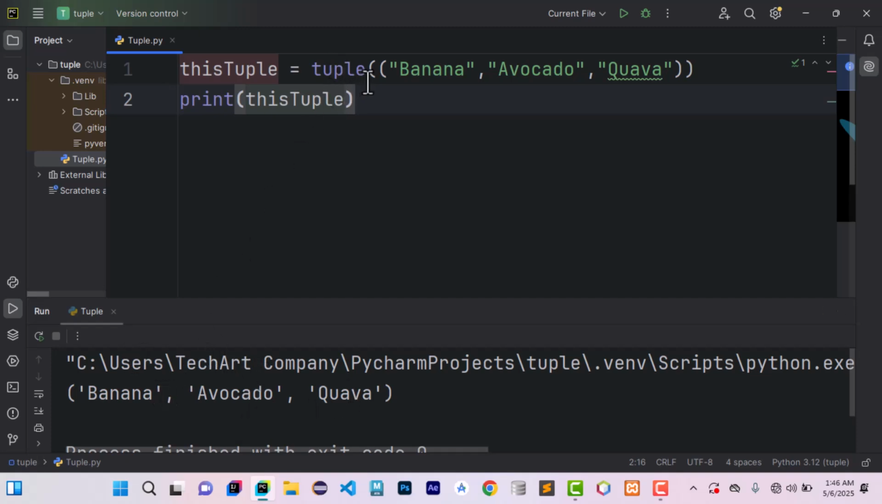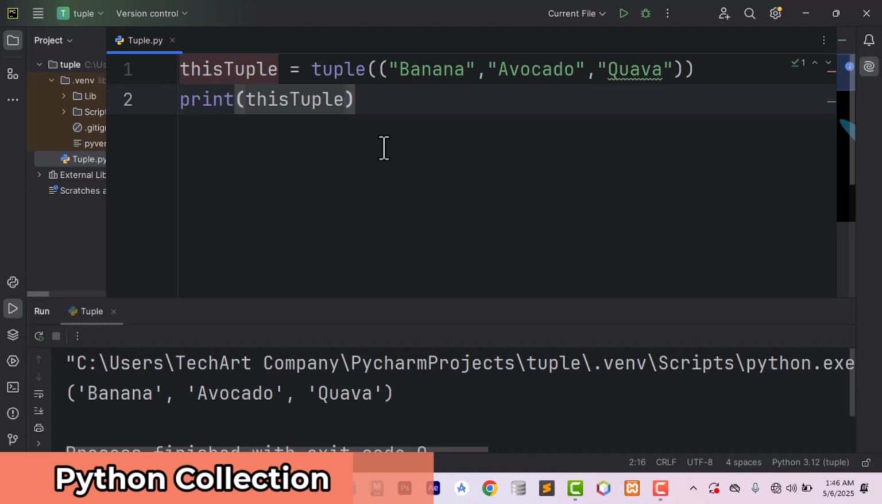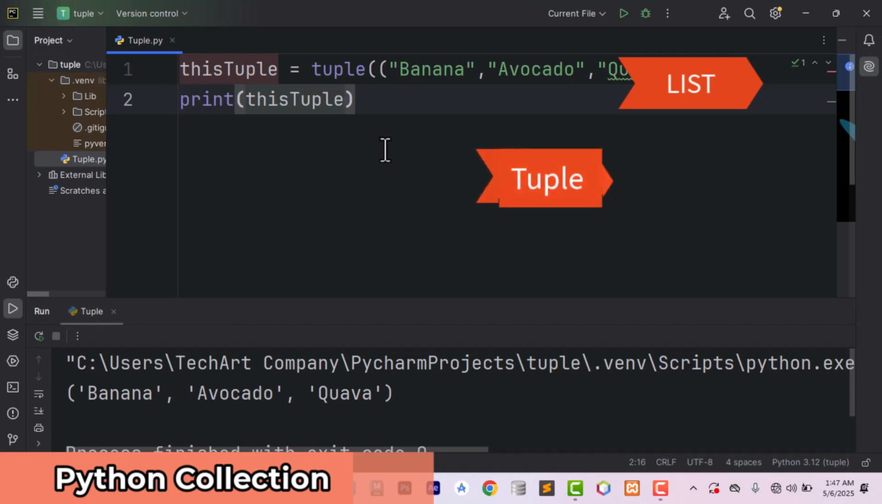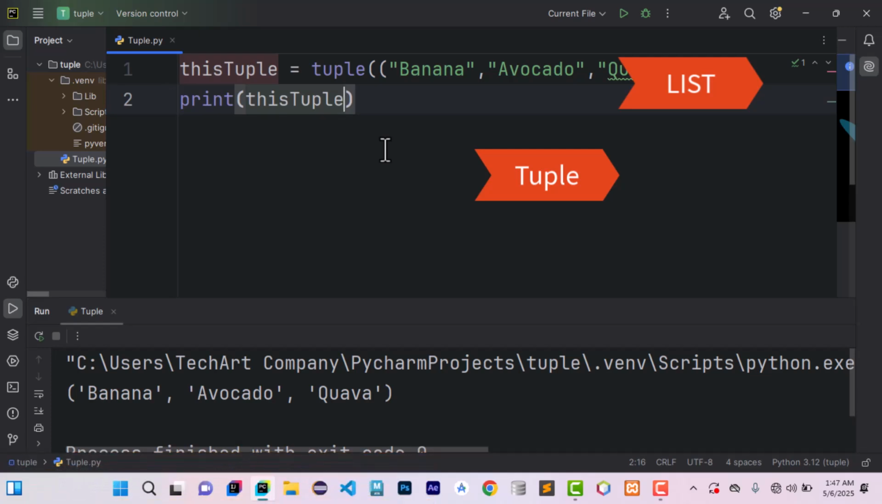So let's talk about Python collections, which are just arrays. There are 4 collection data types in the Python programming language. The first collection is a list, and we have been discussing that for the longest time. A list is a collection which is ordered and changeable, and allows duplicate members. The second one is a tuple, a collection which is ordered, just like the list, and unchangeable. The tuple is unchangeable, but the list is changeable. The tuple also allows duplicate members.